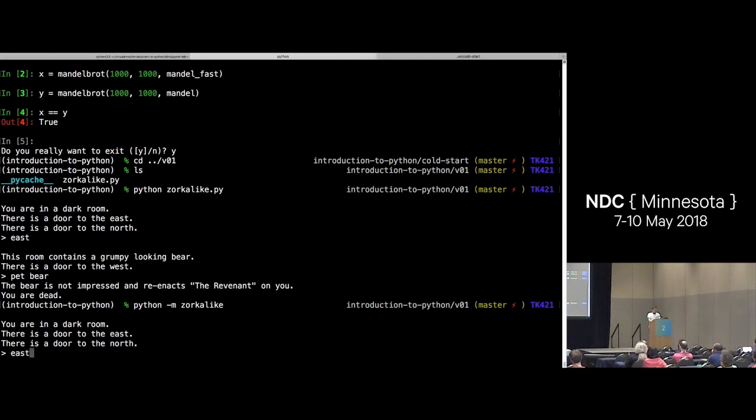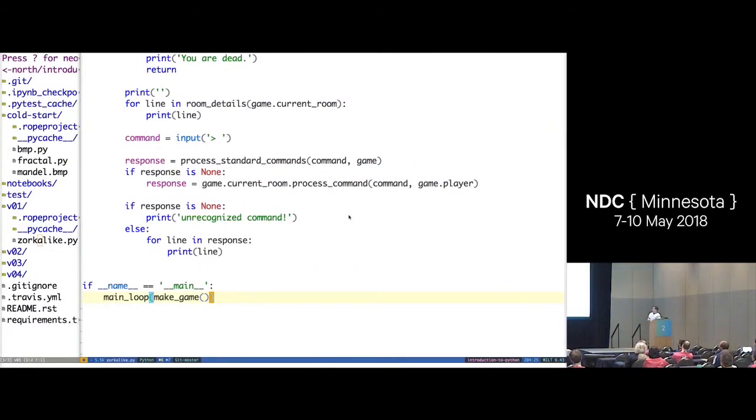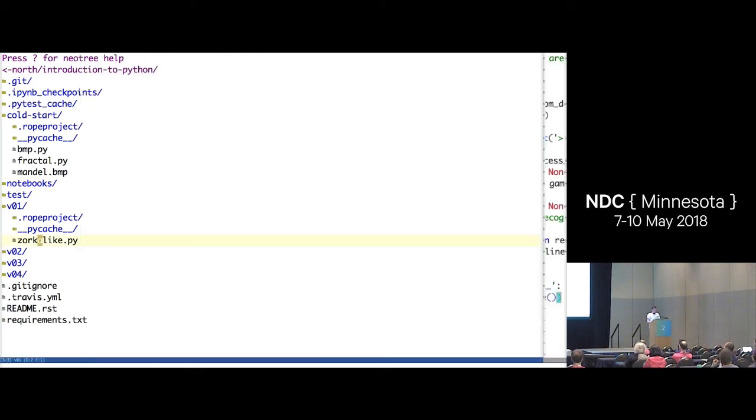All right, so let's again go east, pet the bear. We're out of our misery. Great. So, more often than not, though, you're not going to take all of the source code for your program and put it into a single file. You're going to break it up into some parts, right? So let's see what that looks like.